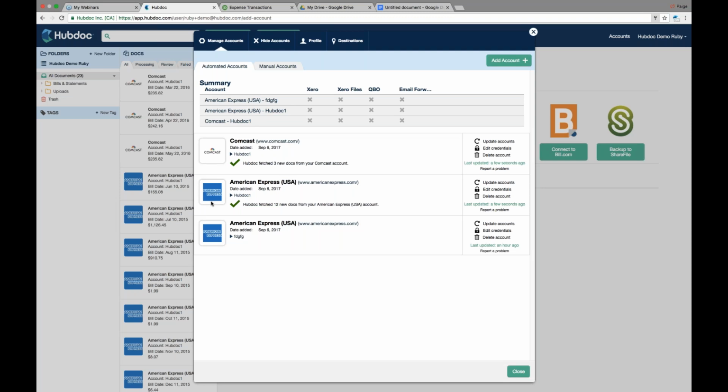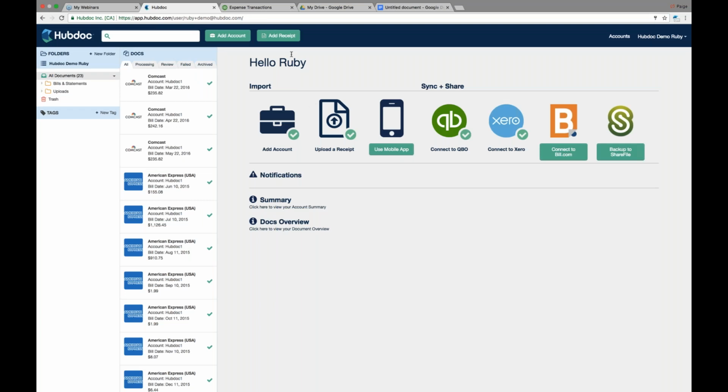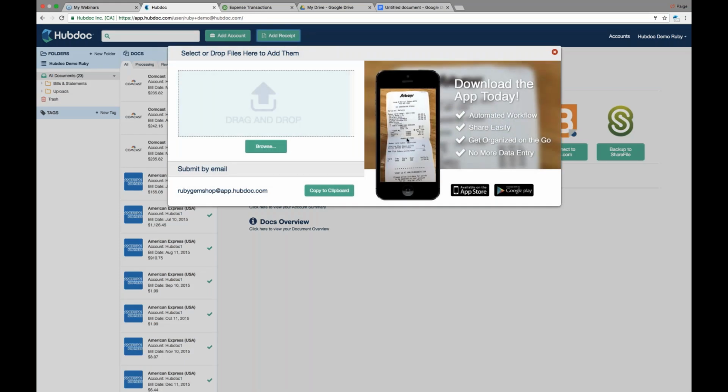Now that's one way of getting statements or receipts into Hubdoc. The other way is to actually add a manual receipt. To do that, you're going to click on Add Receipt, and you can literally just drag and drop a file into this portion right here, and it will upload it to Hubdoc. Or you can click Browse, and it will take you to your hard drive, and you can start pulling a receipt there.